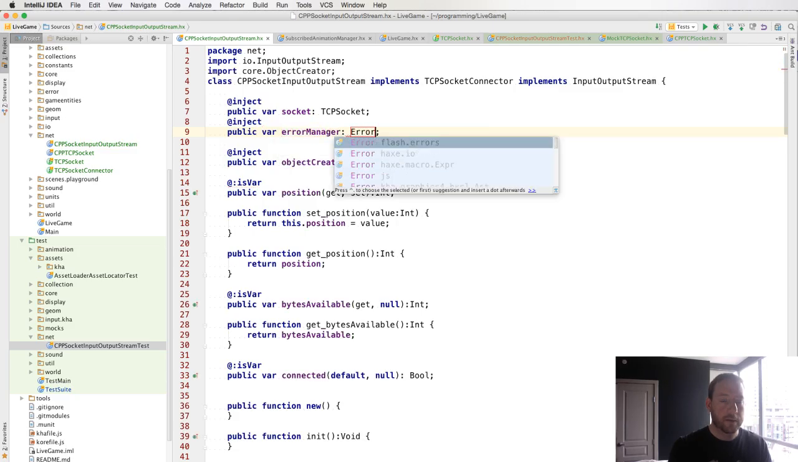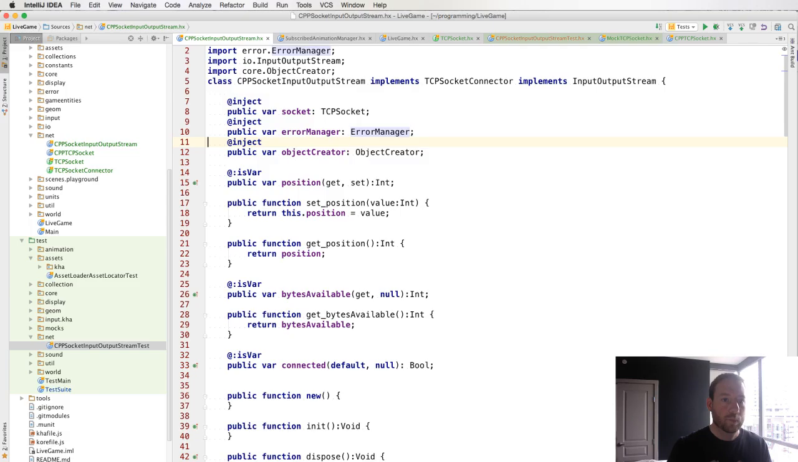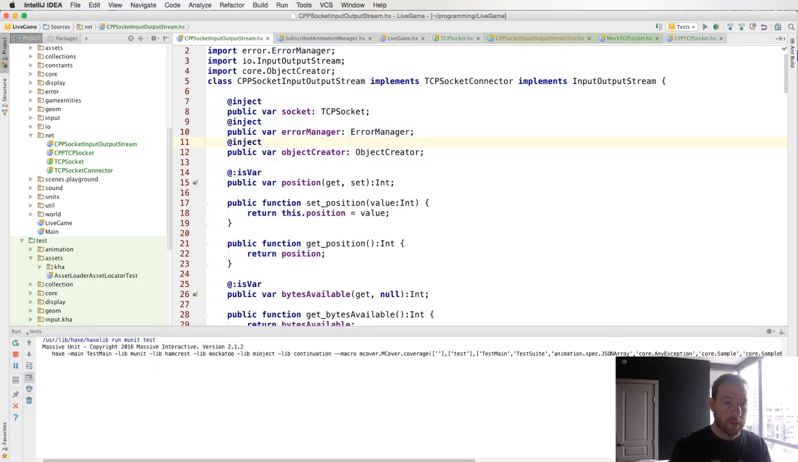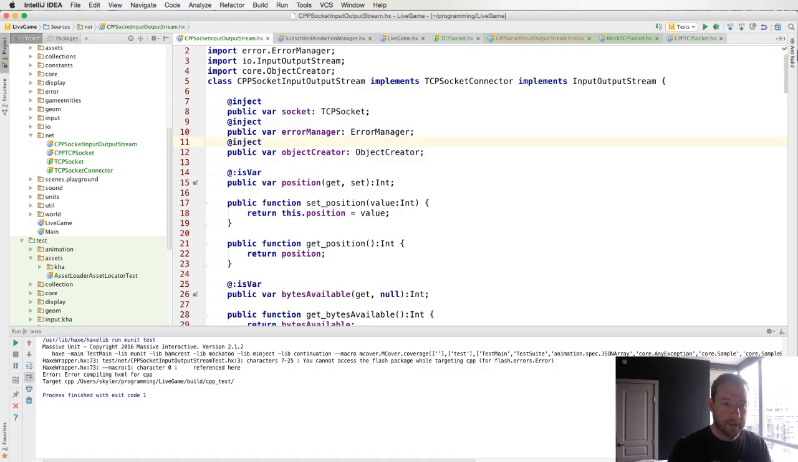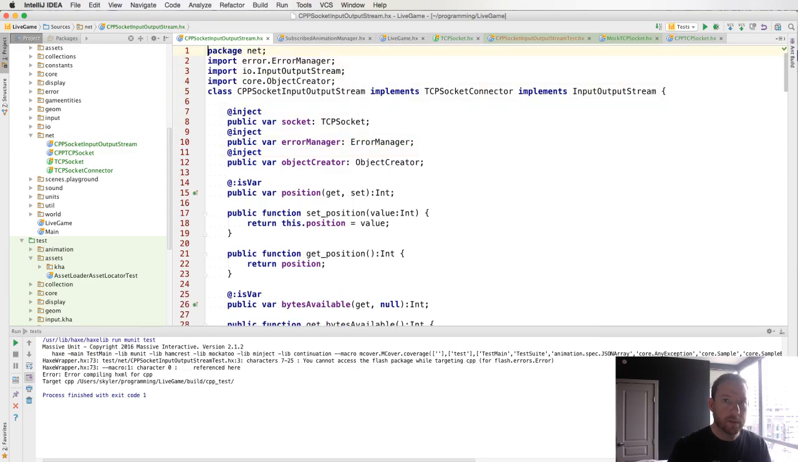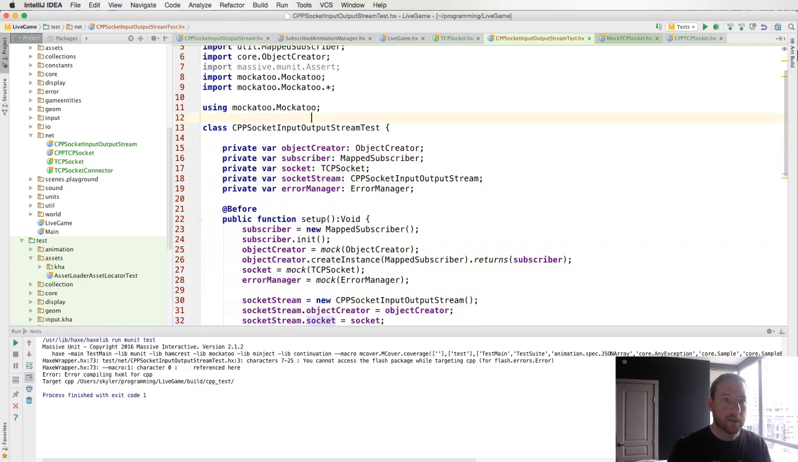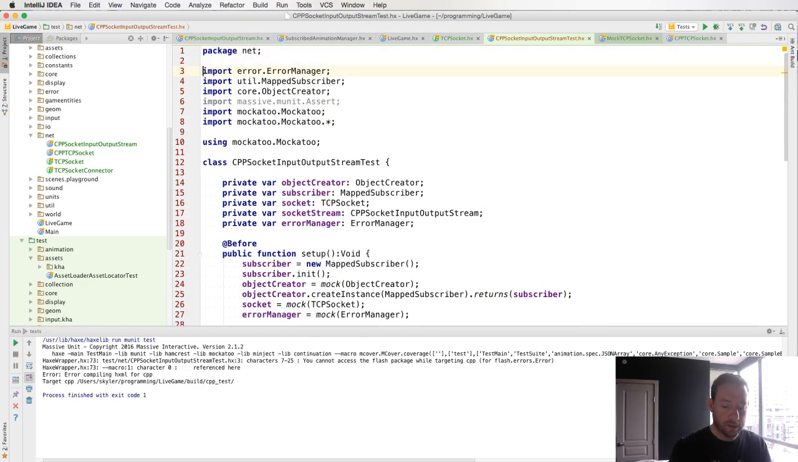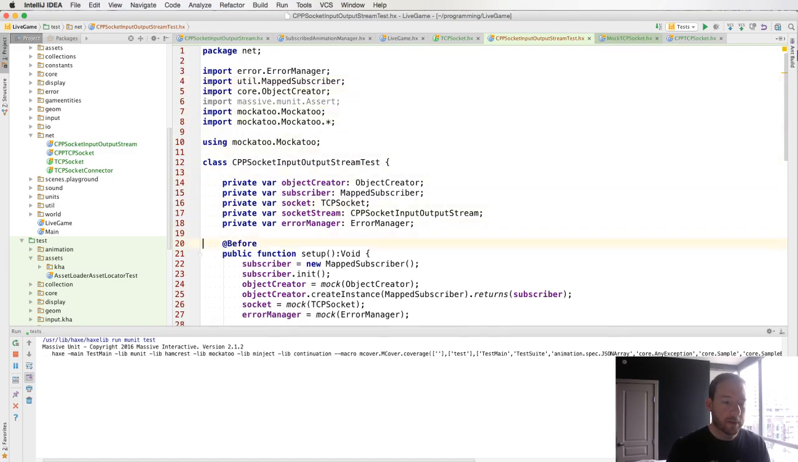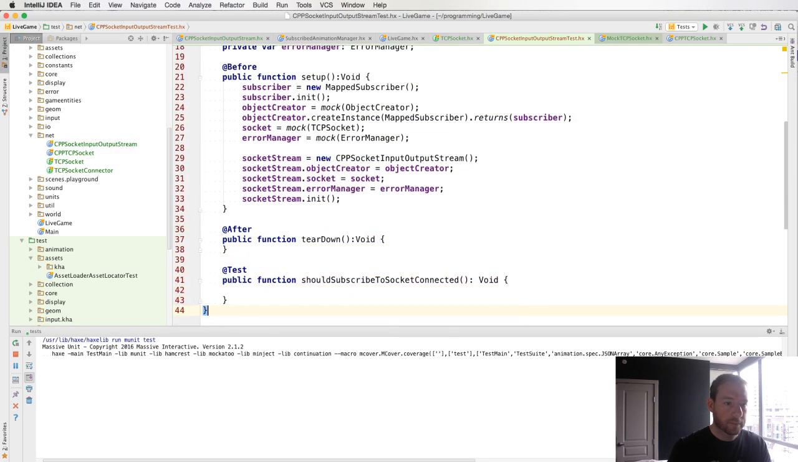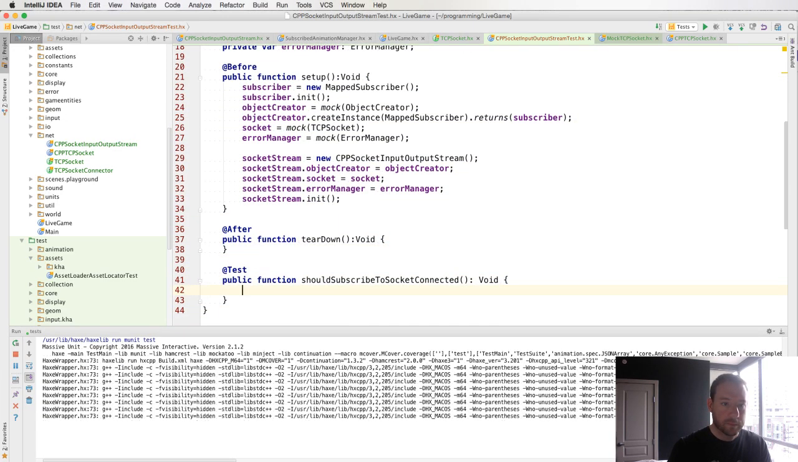Socket equals mock socket. Oops, don't want that TCP socket. And here we have our socket stream, socket equals socket. So we've got a lot of little things set up here. Should subscribe to socket connected.